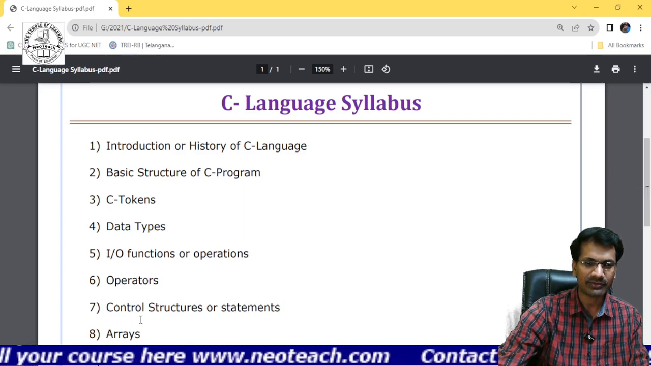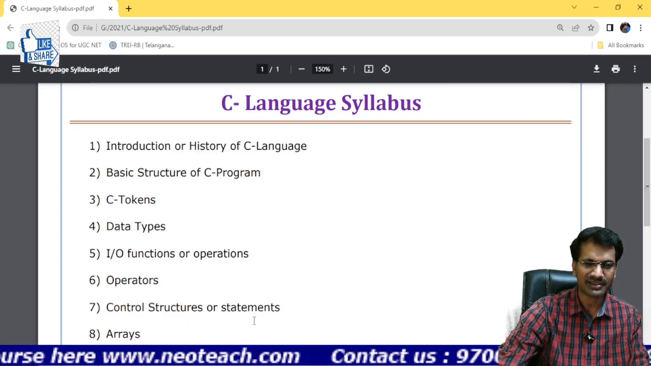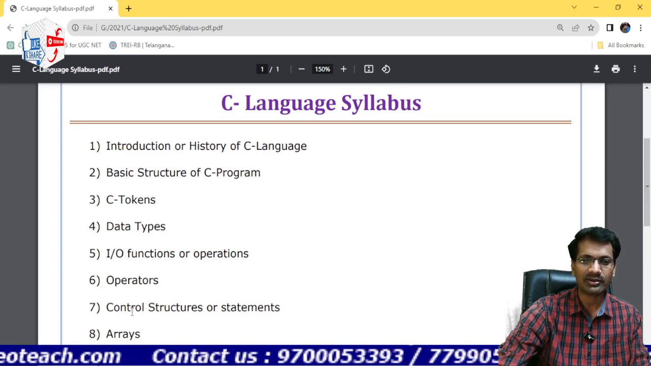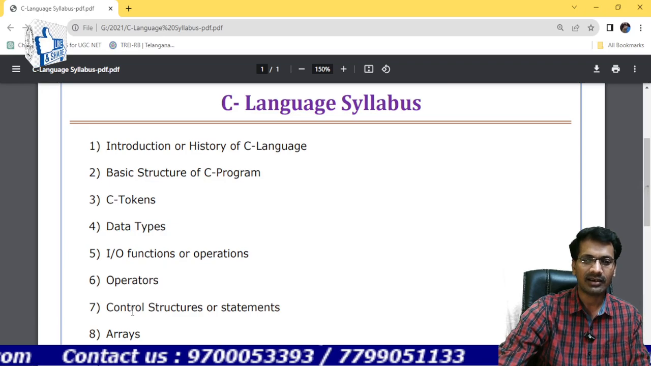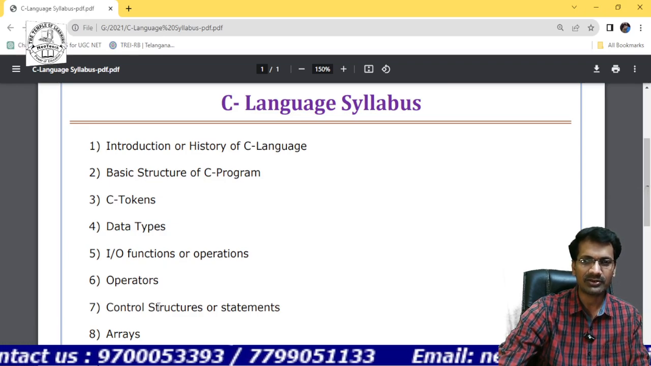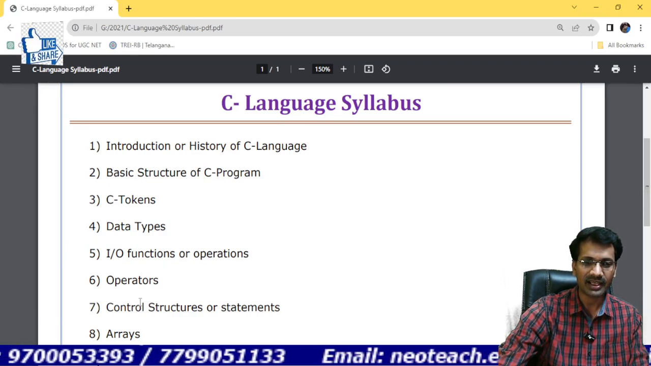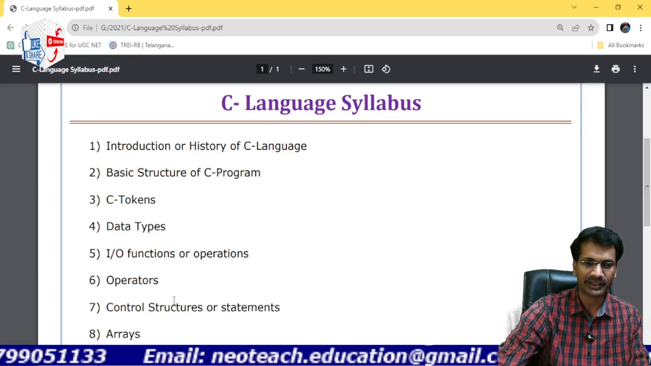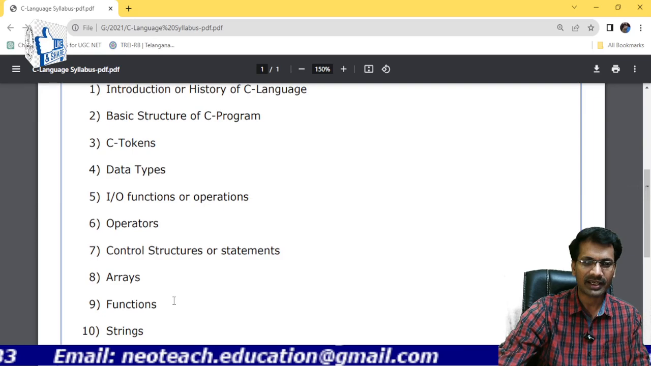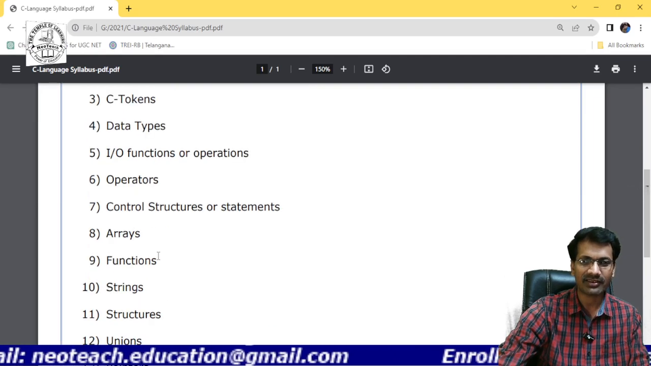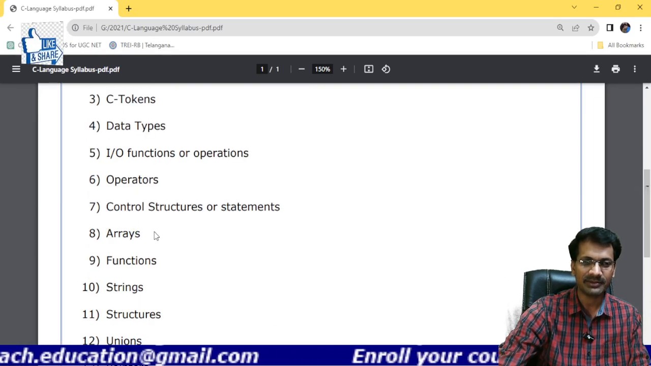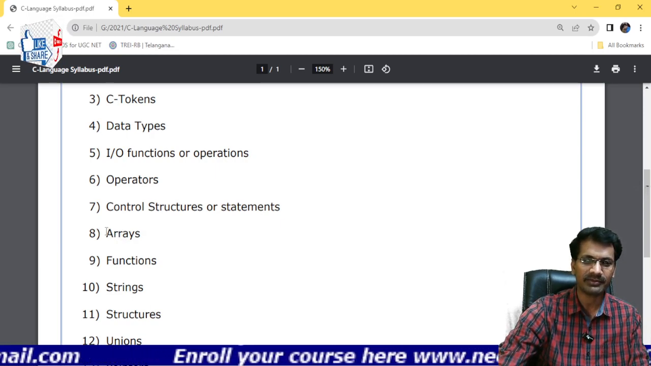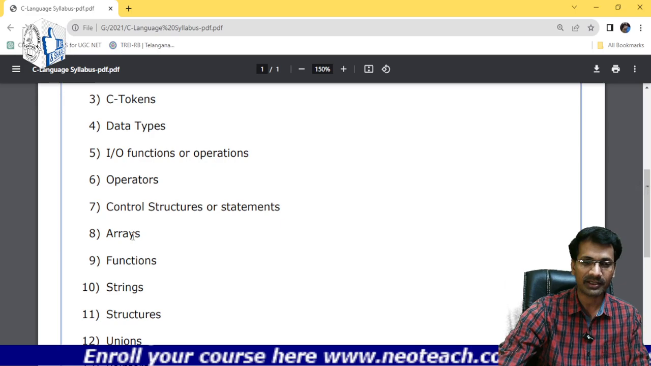Then we go for the control structures or statements. Control statements or control structures: how we can control the program, what statements are going to execute and what are not. Such controlling, how we can do, we'll discuss in this topic. And then we go for the arrays topic, a collection of similar data elements: how we can organize them and work with them. We will write many programs in this topic.